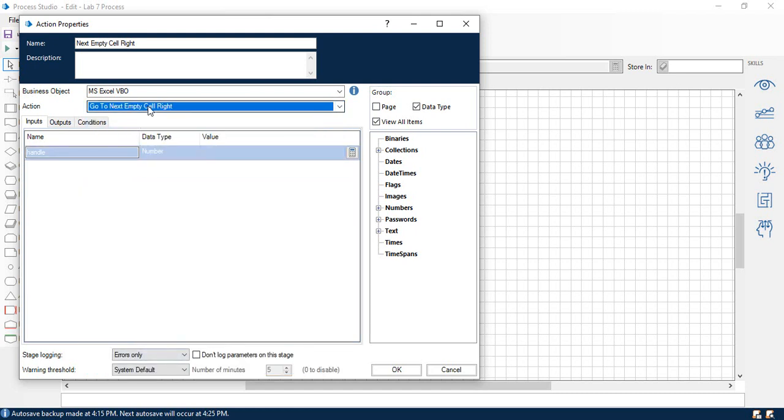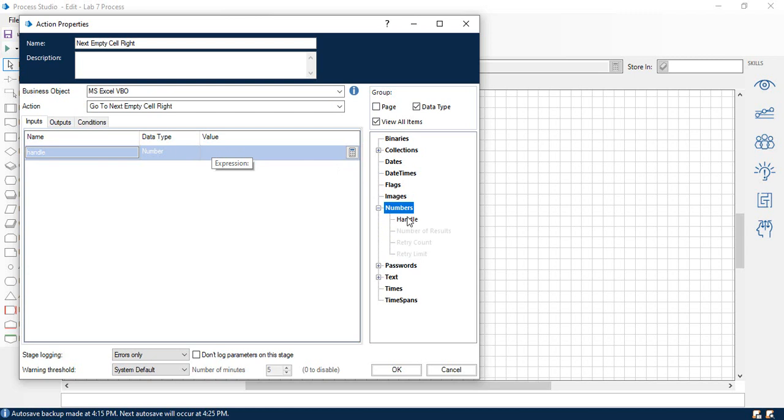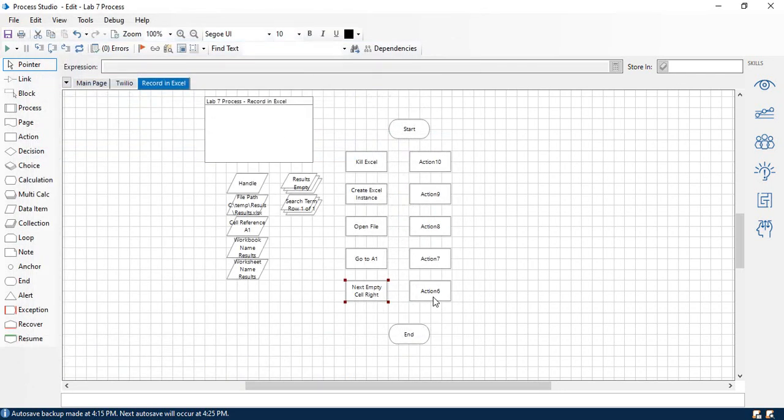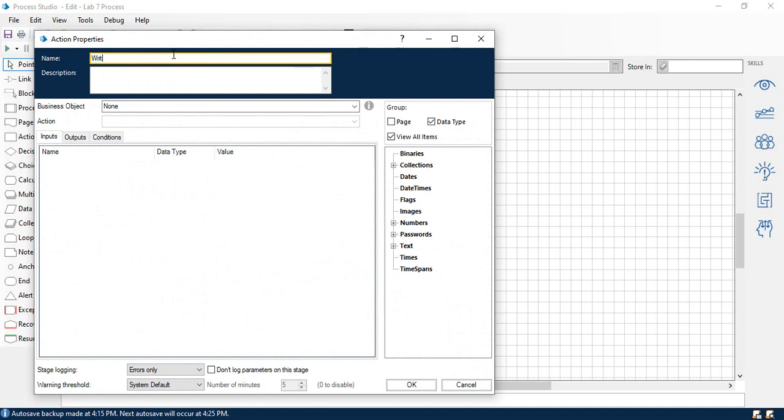All right, so go to next empty cell to the right. Handle, of course, we're going to drag and drop in. Outputs here, go ahead and click that tab. And this one we're going to do as cell reference again. There we go. Boom. And we're going to go ahead and press OK. Now we're going to go to number 6 here. And we're going to do write search term.